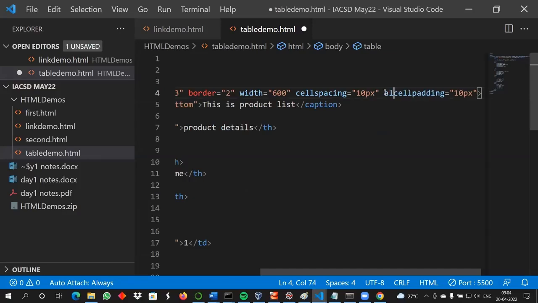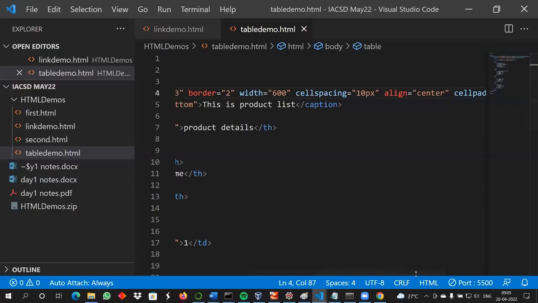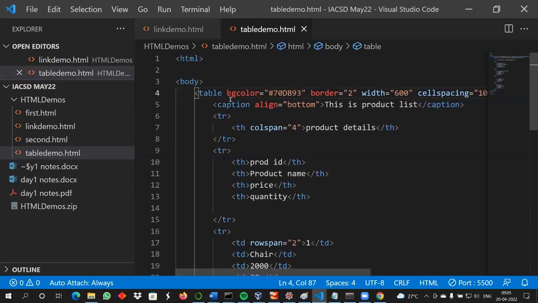So here, if I'm using align is equal to center, then the table will be center align. So you can use center align also. Okay. So these are various attributes which are available in the table tag. So you cannot use these attributes in TR or TD or TH.